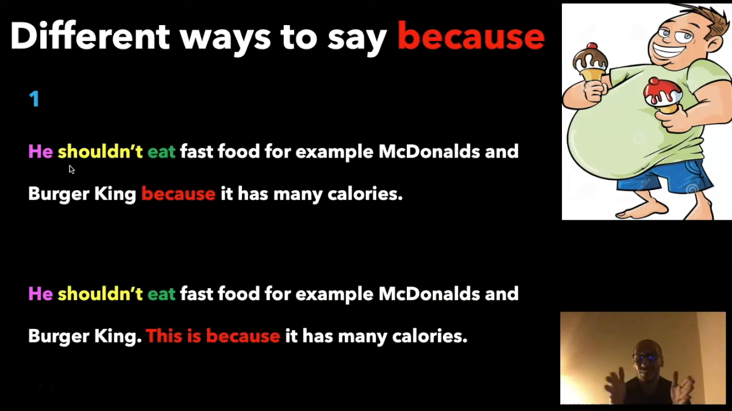Now our sentence is becoming a little bit too long. We can make the sentence shorter, and we can make 2 sentences. He shouldn't eat fast food, for example, McDonald's and Burger King. Halas, break. This is because it has many calories, and many calories is bad for our health. So when we start making longer sentences, we can use this is because to break them into smaller sentences. Because sentence 1 is 17 words. This is quite long for a sentence. If it gets any longer, halas, too much. Yani we should make it a little bit smaller. This is because for making it smaller.